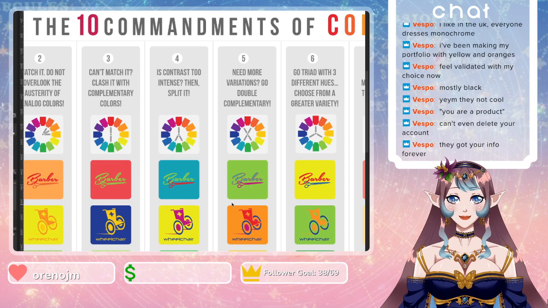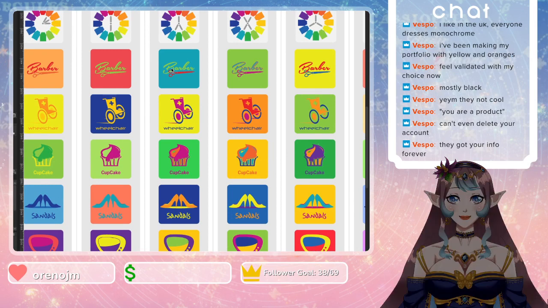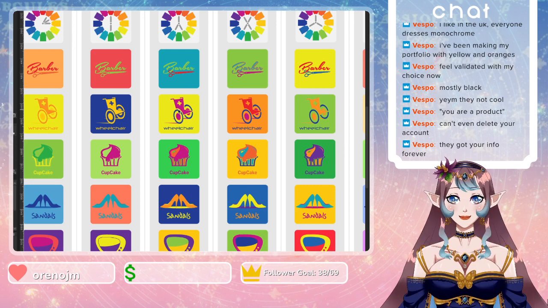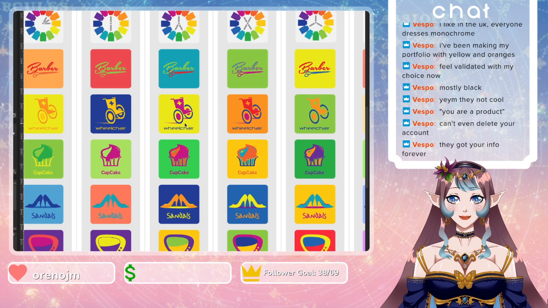Is the contrast too intense? Split it. The split complementary. So you can use a bit of turquoise, a bit of green, and a bit of red, so it's not too much on the other side. A bit of magenta, a bit of navy, a bit of red, and a bit of yellow, or they have different options.